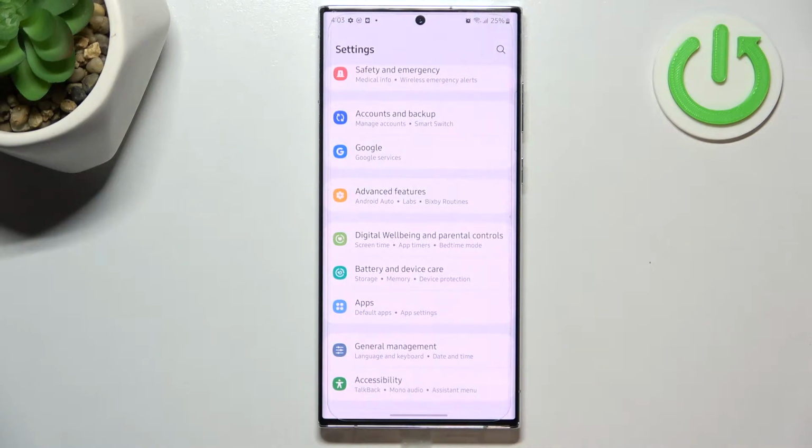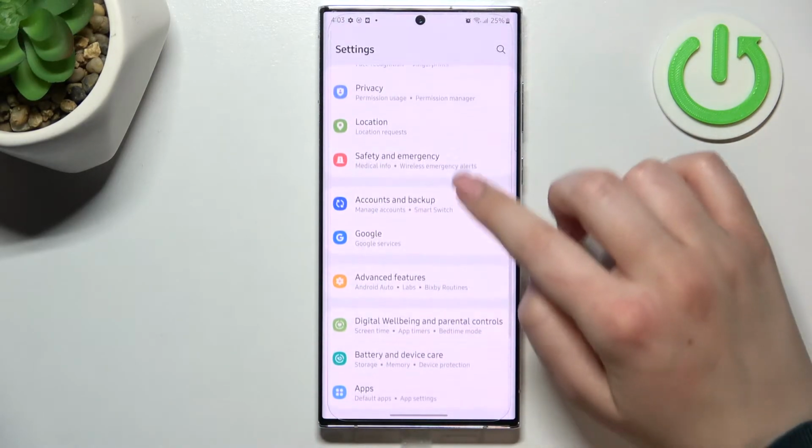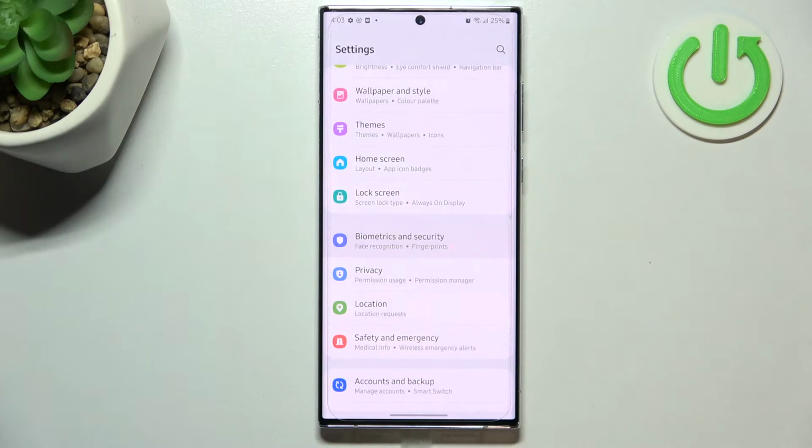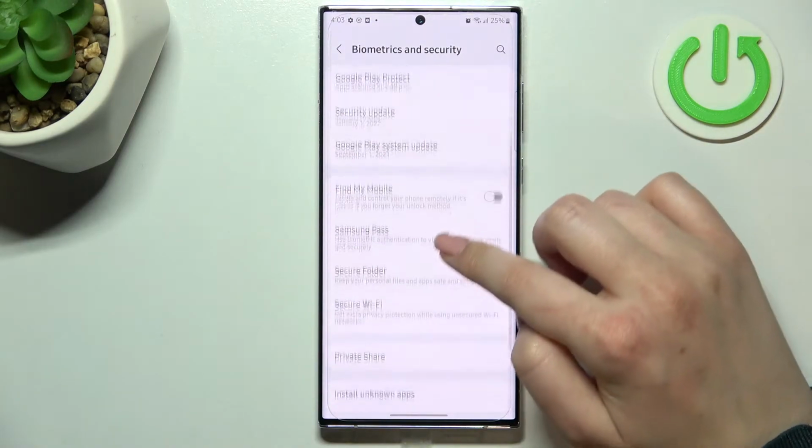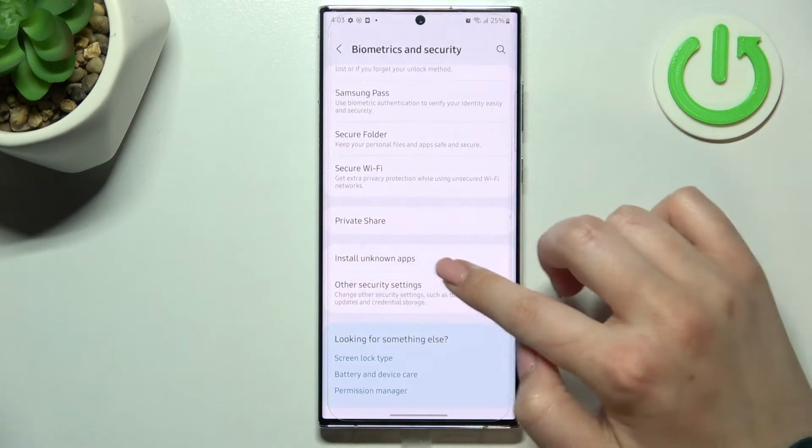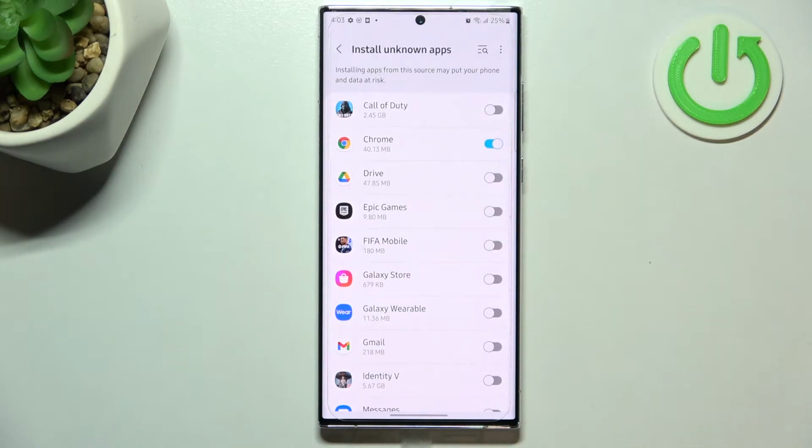So first of all, let's enter the settings, and here we have to find the biometrics and security. Now let's scroll down in order to find install unknown apps. Let's tap.